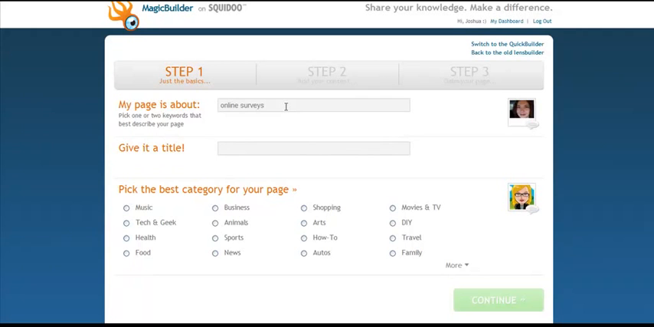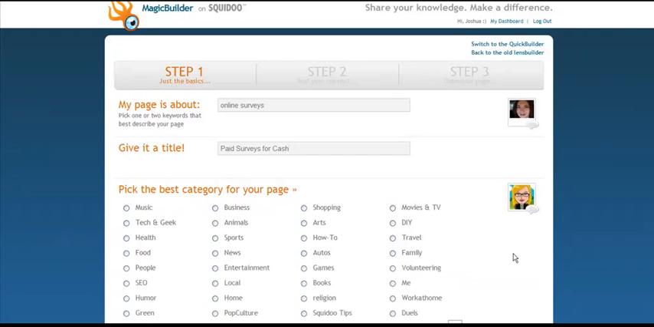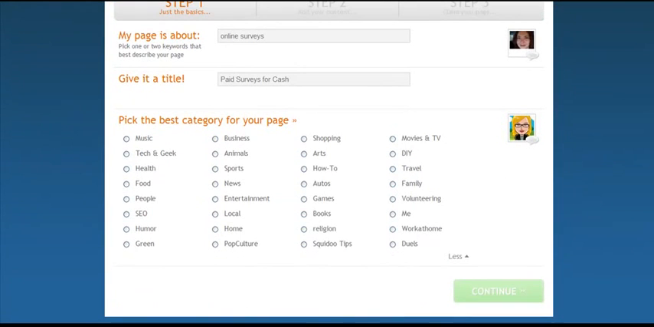Give it a title. This would be where you put in the main keyword that you're trying to go after. So the main keyword that you targeted in one of the previous videos to target on your Weebly website in this example, or if it's your actual website that you are promoting, that's the keyword that you would go for. So in this case, the keyword is paid surveys for cash, and we're going to call under here more and just see what kind of categories this would fit into.